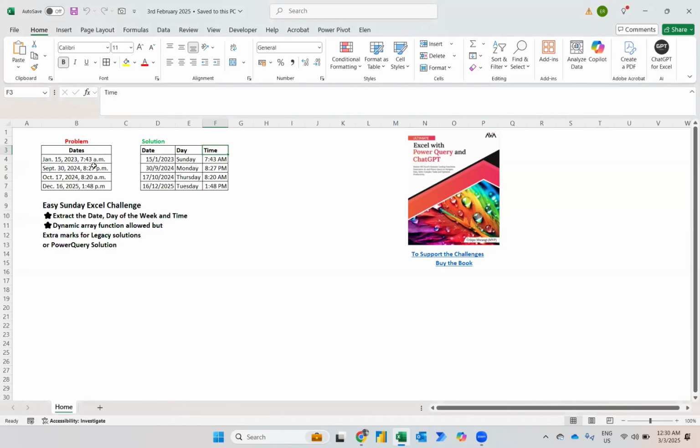So from this given database, how do we separate this, not only transform but split into three different columns which show the date, the day and time? So this is where we will use Power Query.